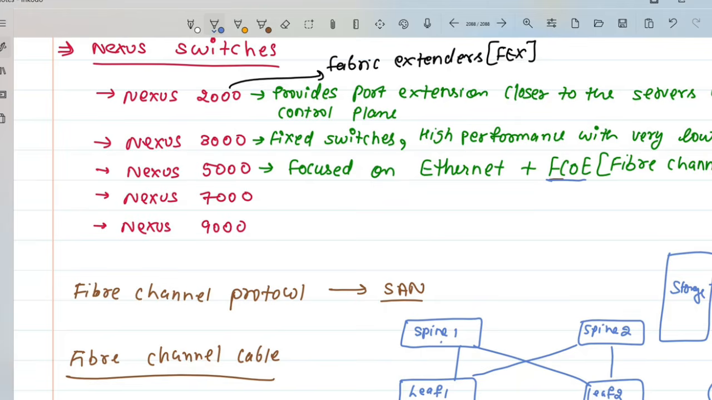But now the Nexus 5000 series is out of sale, end of sale and end of life. Then the Nexus 7000 series. On the Nexus 7000 series, guys, we have a very interesting feature, and that feature is known as VDC, Virtual Device Context.